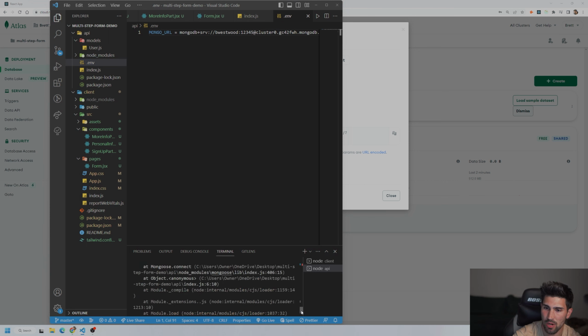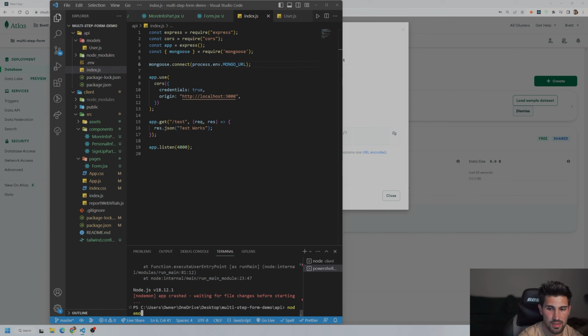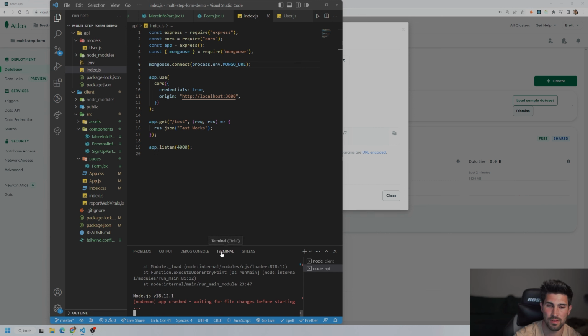It looks like we ran into a problem. Let me see. .env, mongoose.connect, const mongoose, mongoose. Everything should be good. Let me just stop the server again. And obviously when you're coding, you're always going to be debugging stuff. And let me just see what's going on here.